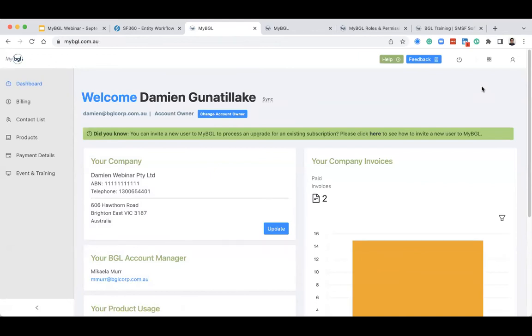Now, MyBGL is the administration center for your firm's BGL cloud-based products. So if your firm is still using any of the BGL desktop products, they will still be managed through the BGL Client Center. MyBGL is for any cloud-based products that your firm has. Now, if you don't currently have access to MyBGL and you're not the account owner, but you know who is, we will cover off how you can be invited into MyBGL as an additional user as well.